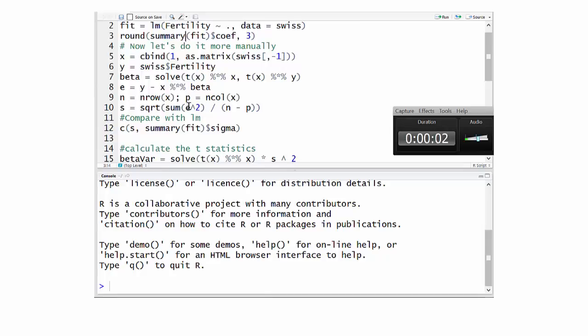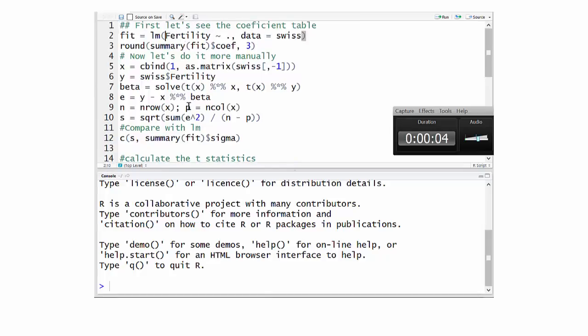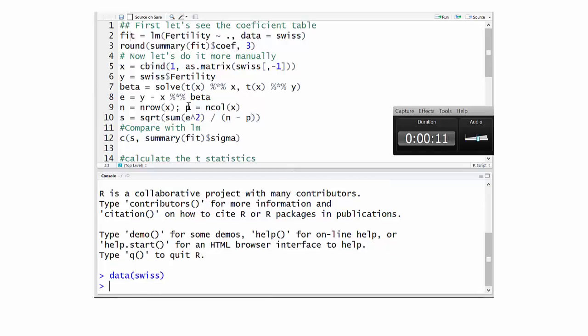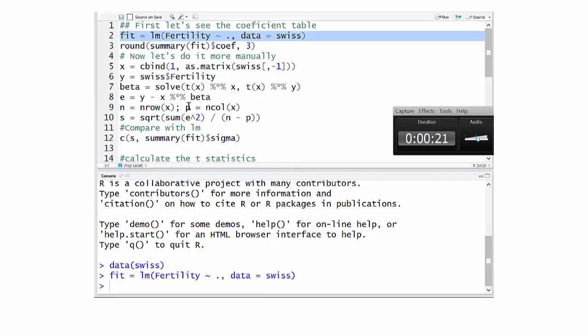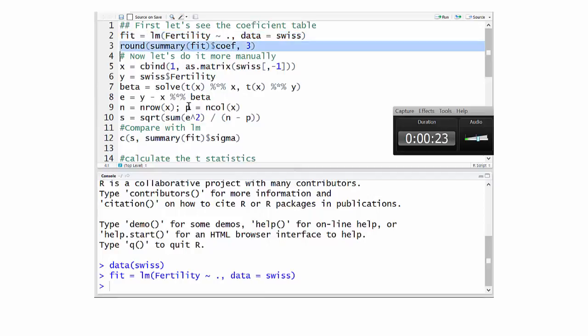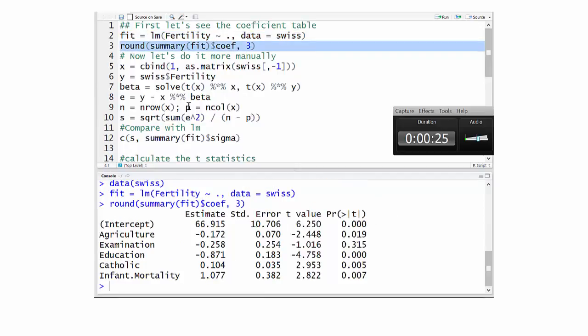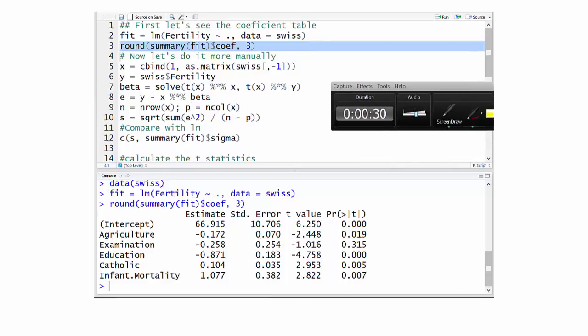Okay, now let's go ahead and do our example. So first of all, I guess the first thing I need to do is do data Swiss. Okay. Now I'm going to fit the fertility as an outcome with all the other coefficients as predictors. And then let's look at the summary table. So if you look, there's a couple of things I'd like you to look at here.